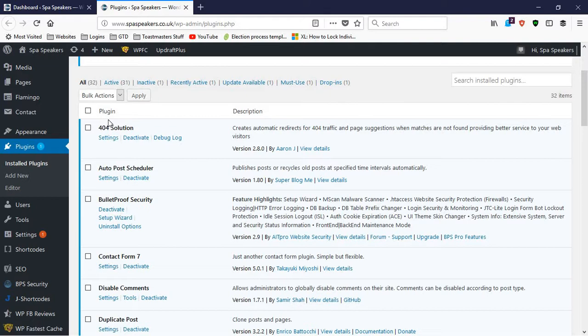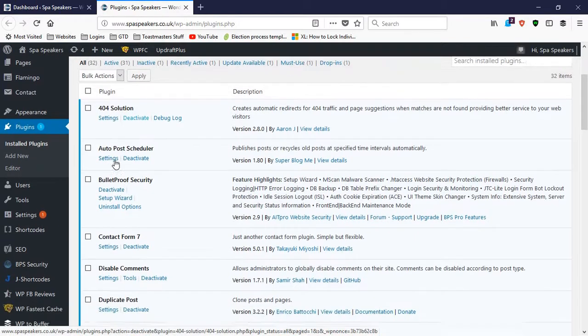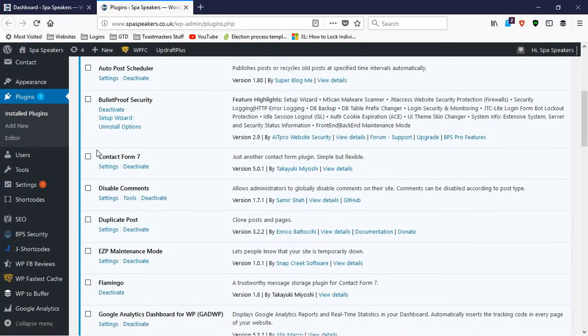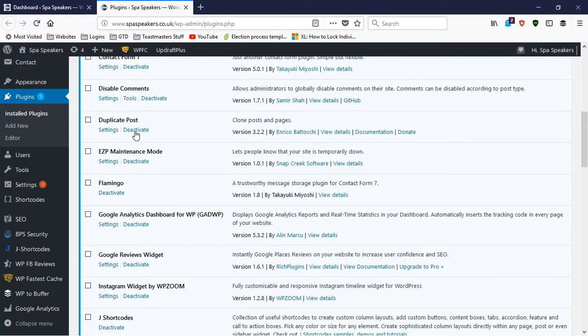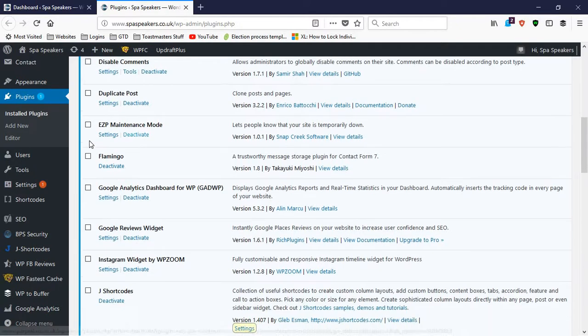So we've got that 404 solution which redirects bad links to a page that exists. So that's an important plugin. The contact form, it's a plugin. Disable comments, so we don't want comments on our website because it's a big work to stop people from spamming our website with terrible comments. So rather than having to moderate, we just disable them all. A plugin to help us duplicate posts quickly, which can be quite handy. If you're building or doing something to the website and you don't want it to be live during that process, then this maintenance mode can disable the general public from viewing our website while we're making changes.